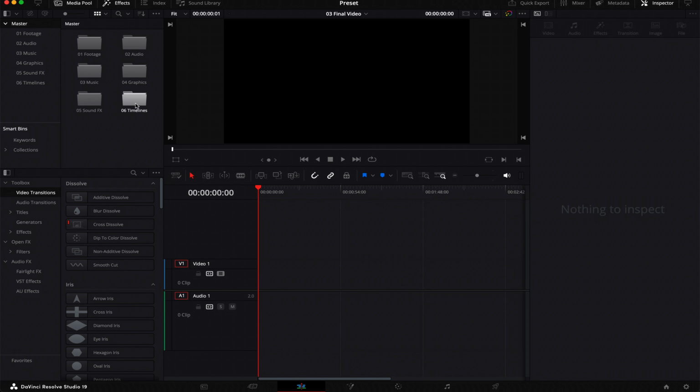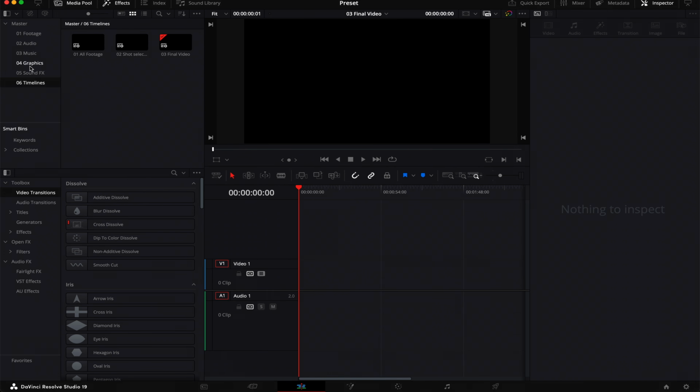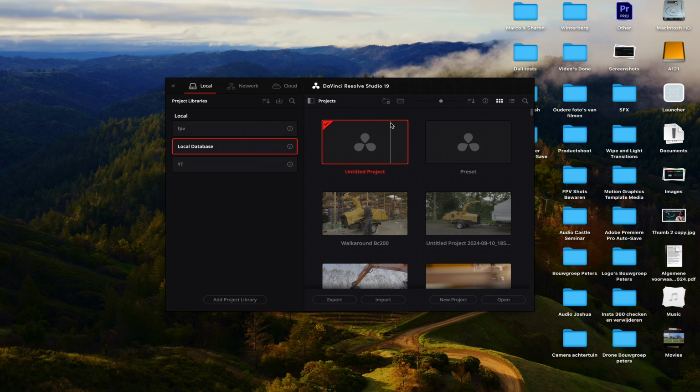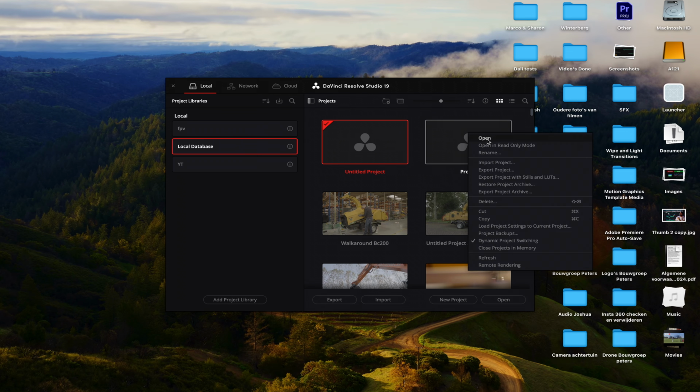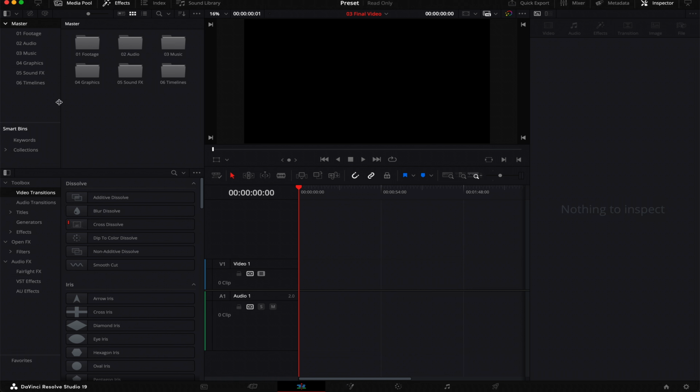I used to set up 3 timelines, the first one for all my footage, the second one for shot selection, and the final version. Once everything is set up, save your preset, and the next time you need it, simply right-click the preset and choose Read Only. Now all your bins are organized and you can start editing in a much more structured way. If you save your project, your preset will remain intact for future use.